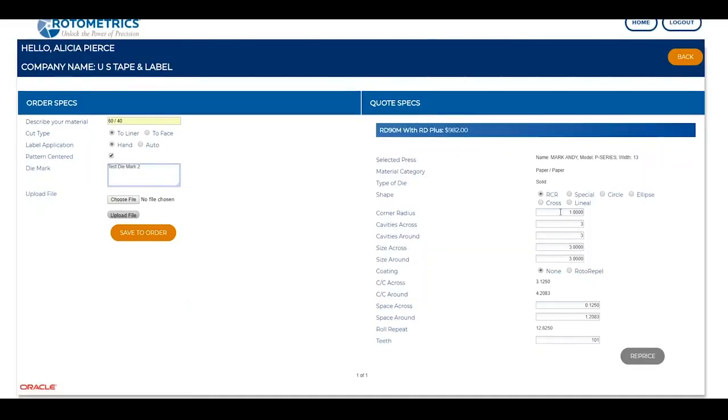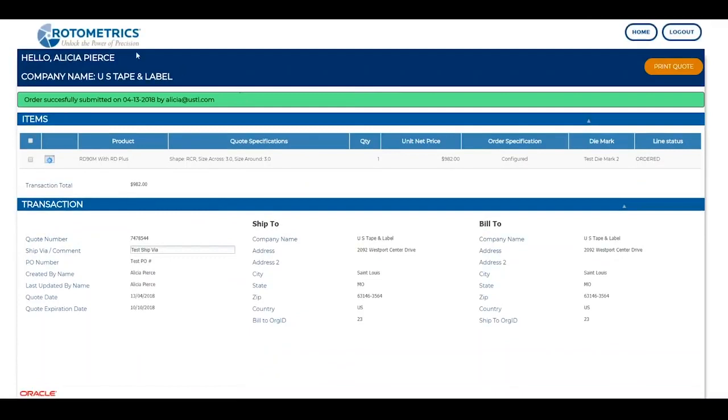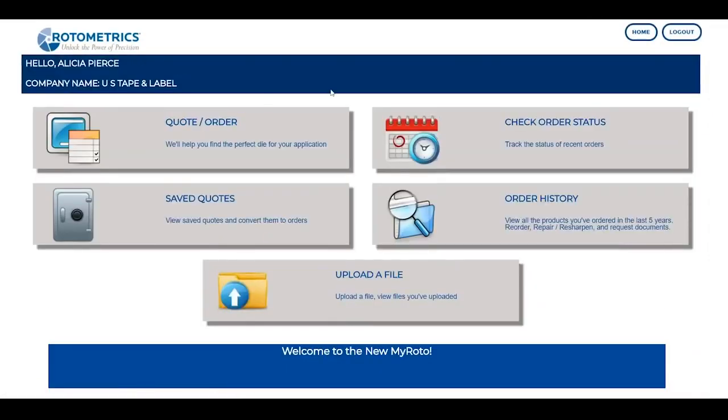And again, from this screen here, if you decide you want to change something, you can, and it'll ask you to reprice. So we can save it to the order. And again, you can add a line or copy a line, you can print your quote, enter your ship via and PO information, and you can submit that order. So that's quoting and ordering solid and flexible tooling in the new MyRoto.